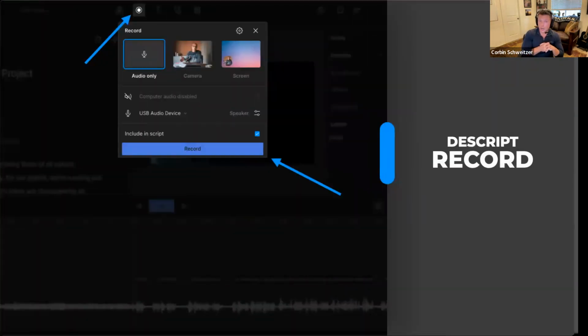Most programs allow you to record your voiceover directly onto that platform, which is awesome. Descript, as our example shows, has a very handy record option where you can choose to record audio only. You can include your camera, like your webcam, or you can record your screen if you want to share a program or something on your computer.